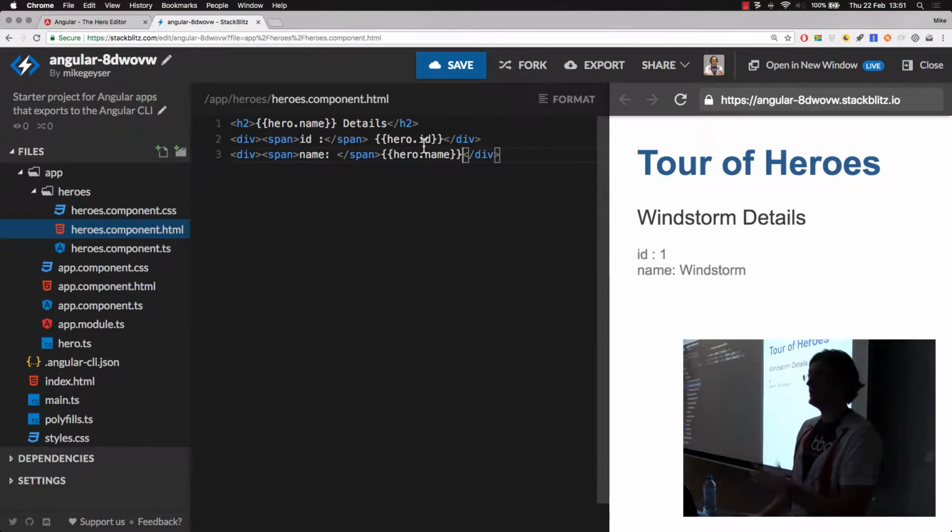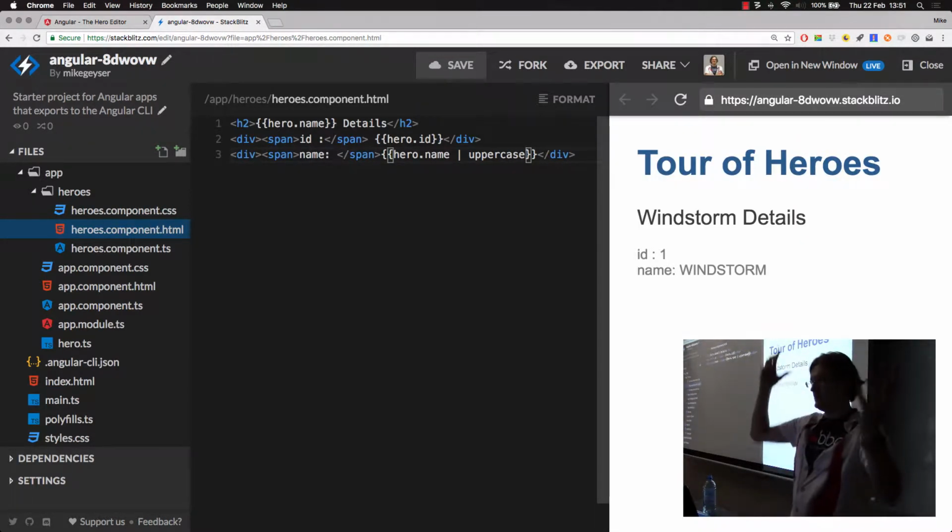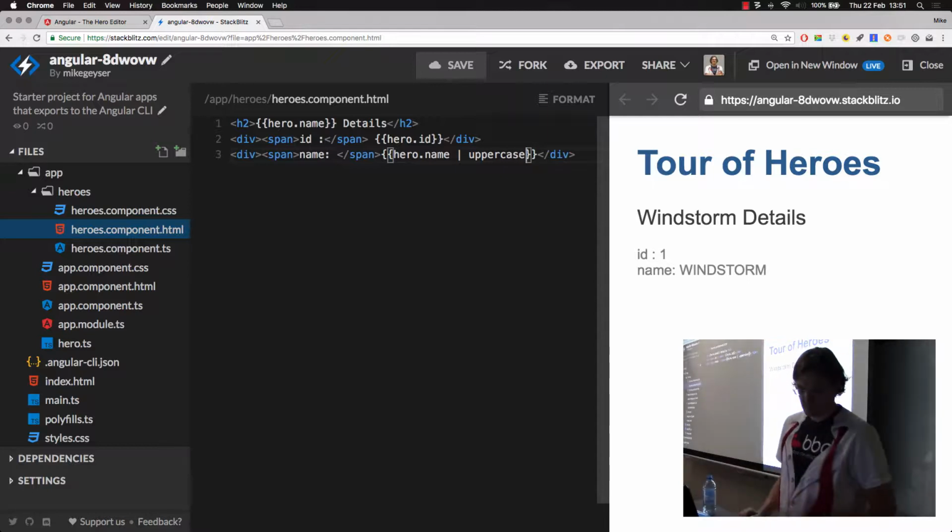Those of you that work in a Unix context will be familiar with piping stuff between little applications. Angular's got a similar idea inside the mustache template. So we're just going to pipe it to a pipe operator called uppercase, and that's going to uppercase Windstorm, which is great. You can write your own pipes, which are immensely useful when you've got formatting for dates and times or for your own objects, which is pretty cool.